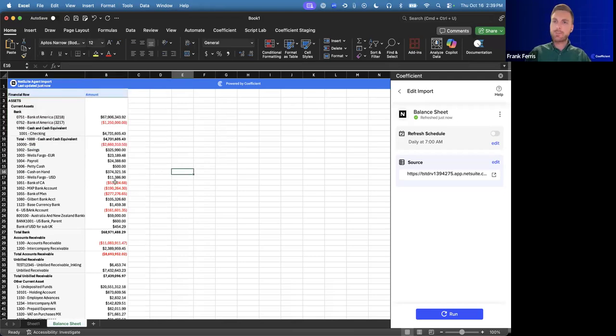Coefficient will add some formatting automatically for you to make it just a little bit nicer. You can obviously overwrite this. So you can manually change the formatting, change the currency to euros if you want, if it's not already like that, or put conditional formatting, whatever you want. That'll all persist over time as your data refreshes every day or once a month, depending on the use case.